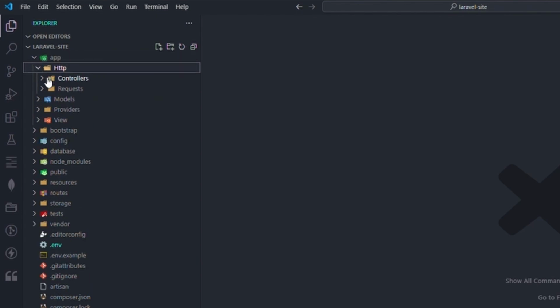Inside HTTP, there is a controllers folder. It contains controller classes for handling requests. And there is a requests folder. Requests are custom form requests for validation logic. And here we have the models folder. It contains Eloquent ORM models representing your database tables.